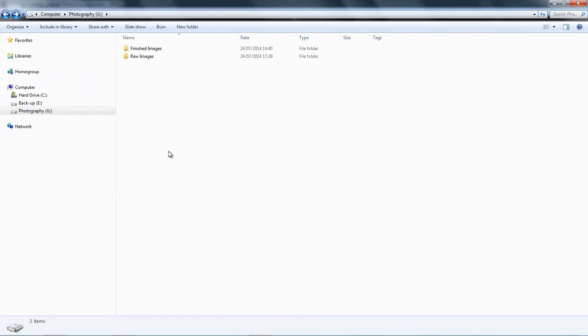As well as physically bringing images from our storage card from our camera onto our computer via Lightroom and the catalogue, we're also going to have images on our computer already that we may want to use as well. Now I've got one set of images and I've copied them into my raw images folder.